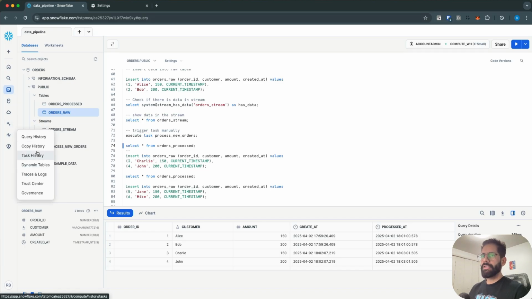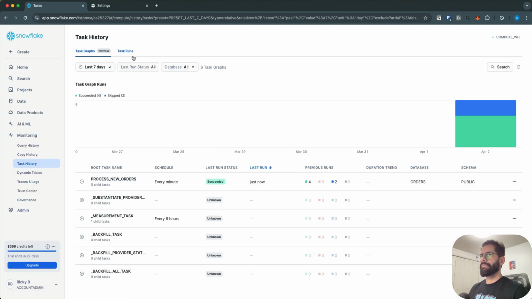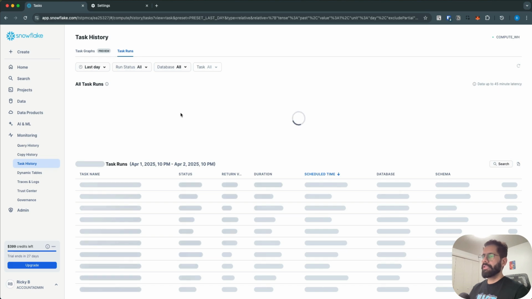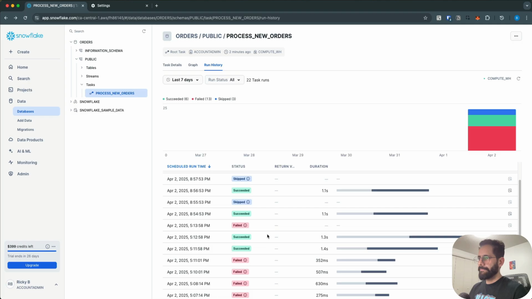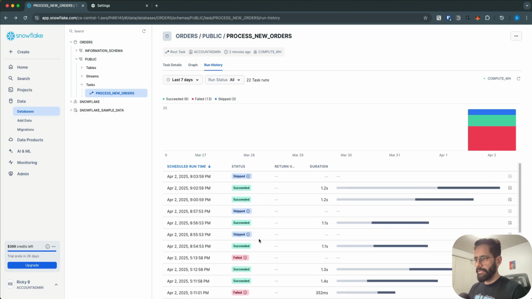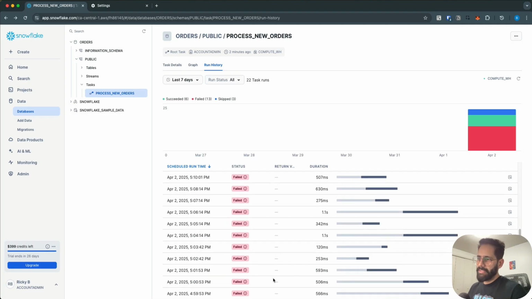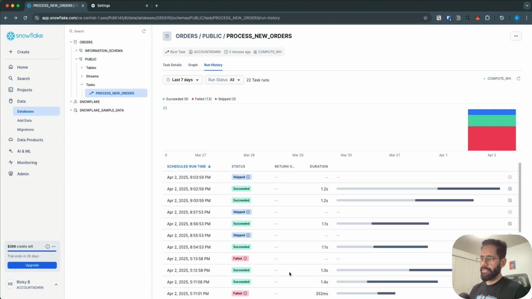Now you can also check the task status or the execution of the task. If you go to the task history and go to task runs, it will explain if there is any error with the task, or whether it was successful or failed. As you can see, there are a few tasks which succeeded. Some of the failed task executions were from a previous POC that I was doing.